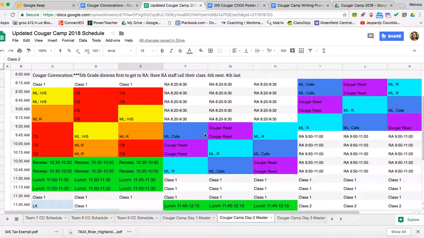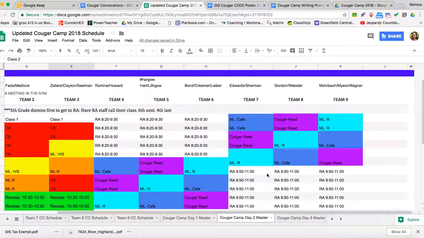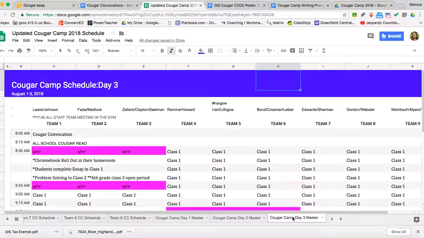So that is how you look at a schedule. In your binder, you will have the master schedule, and you will have your own team schedule. So I hope that helps you understand a little bit how this is going to work. Don't forget to put in your hashtag, and let me know if you have any questions about the schedule. Oh, I forgot. Day 3.